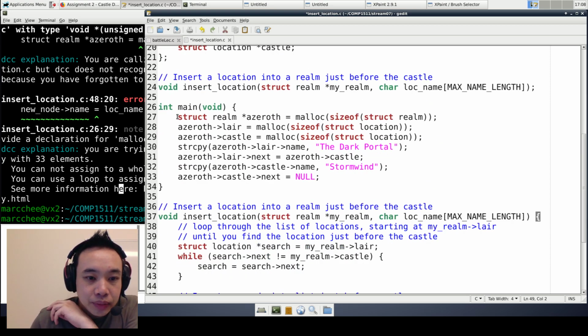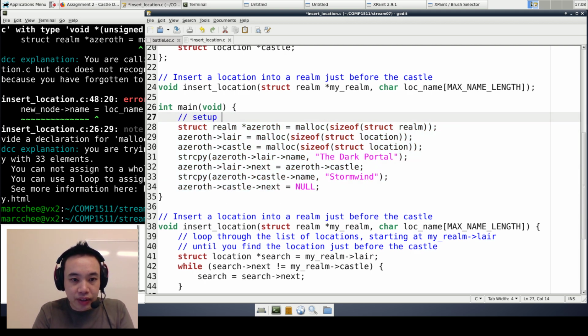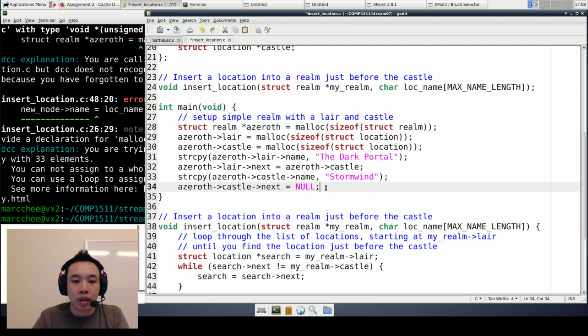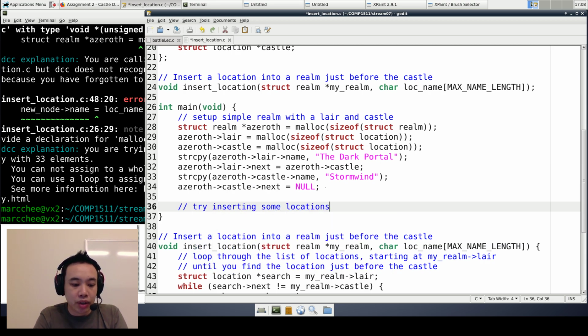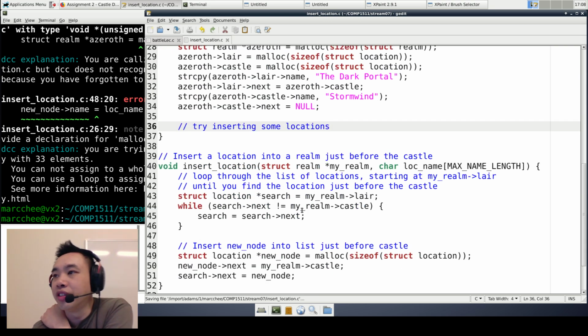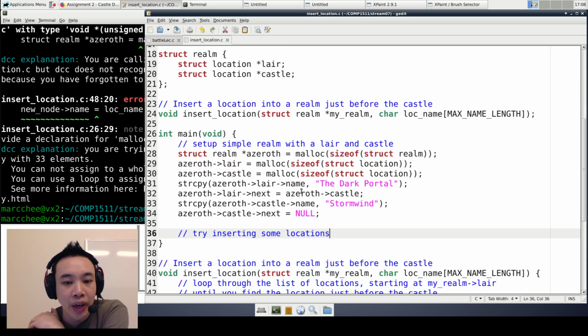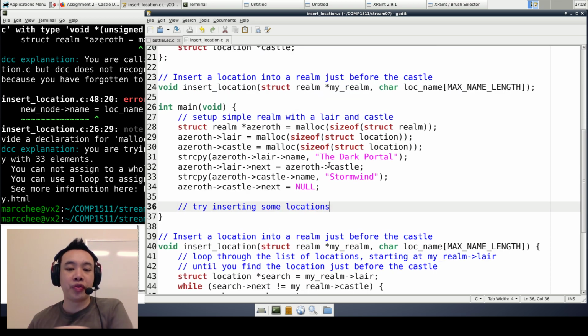What I now need to do, knowing that I've set up a simple realm with a lair and castle, is try inserting some locations. Okay, so I've got my insert location function and I hope it works. I don't know if it works yet, so I'm going to do a simple test and see whether my first location went in correctly in the position between the two.